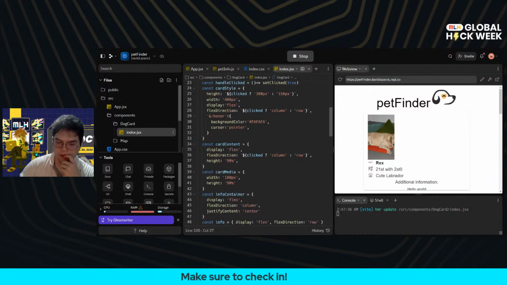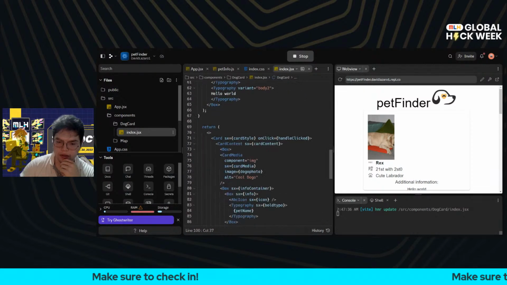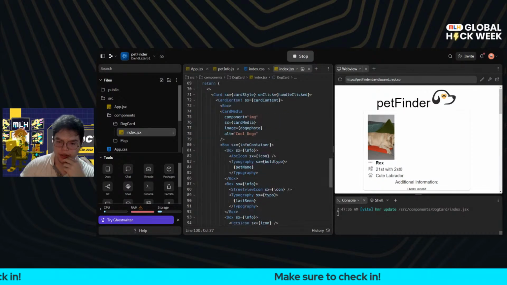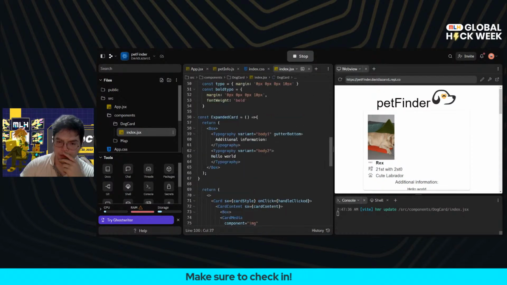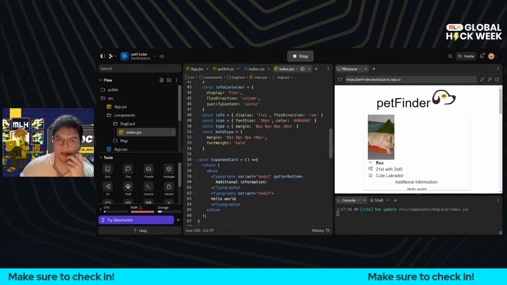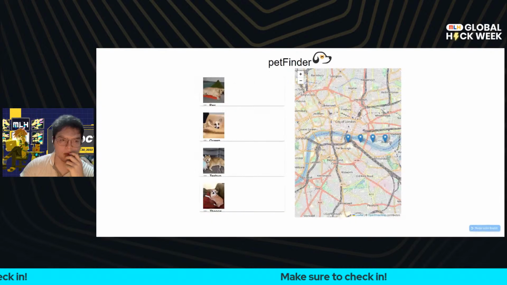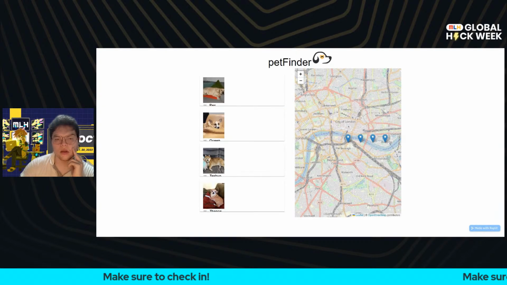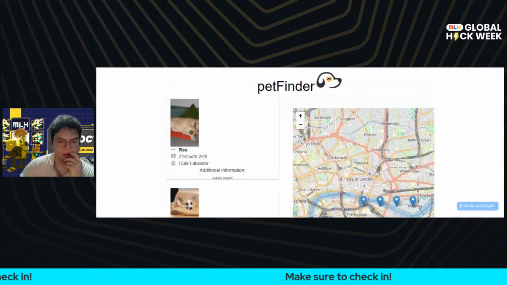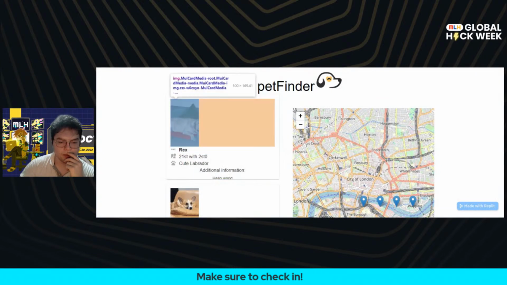Card content is always going to be card media, info container. Alright, let me just share my screen again to see a little bit more of how I can display this in a good way. So let me see the elements inside this card.